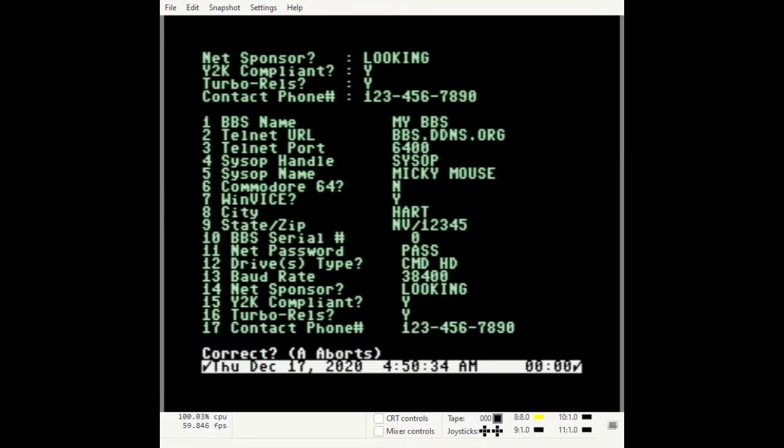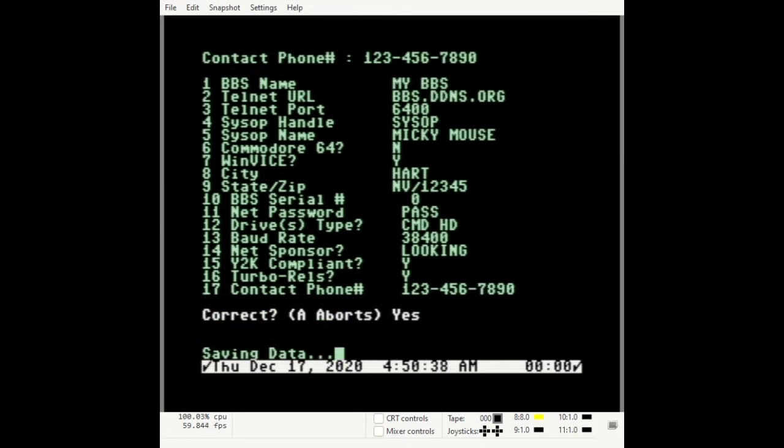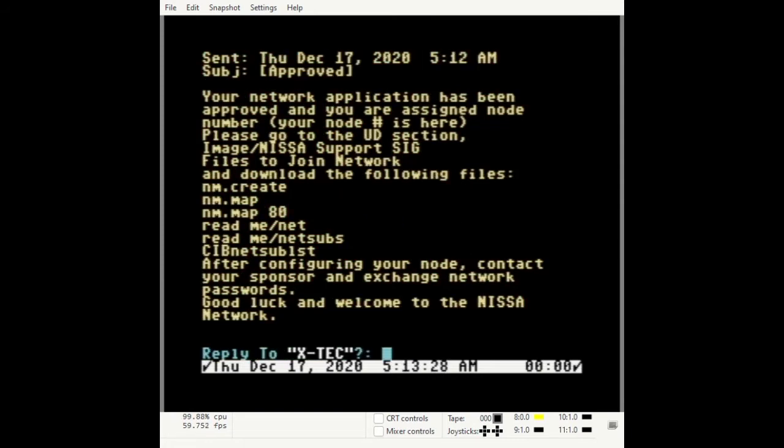When all that's done, it'll bring up what you've just entered. You'll be asked if it's correct. Enter yes if everything is correct, otherwise enter no or abort.